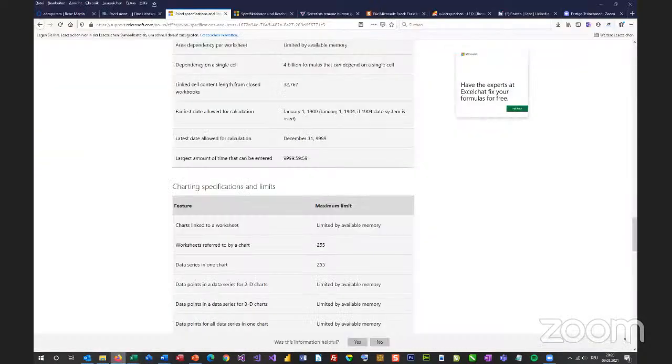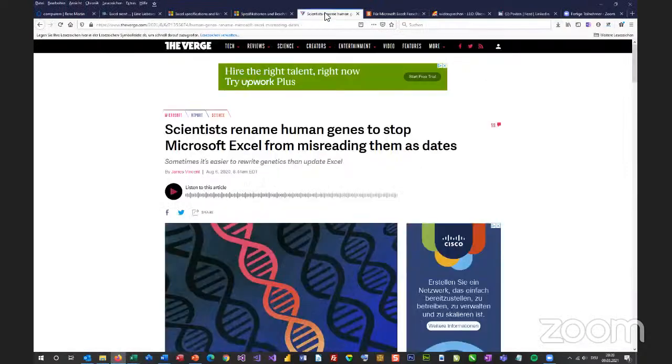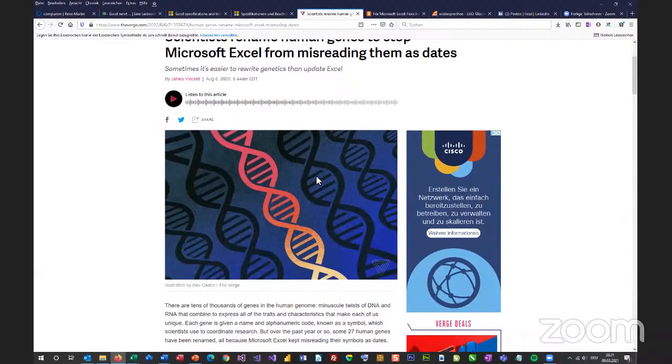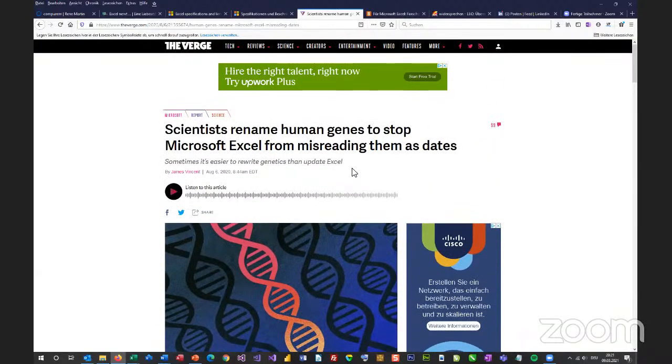And some months ago, I found on the internet some articles that scientists rename human genes due to Excel, not a problem of Excel. I find it quite interesting that Excel is mightier than scientists. So they say, okay, we have to change it in our system, otherwise we cannot work with Excel.